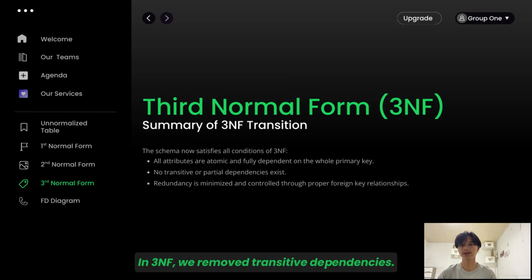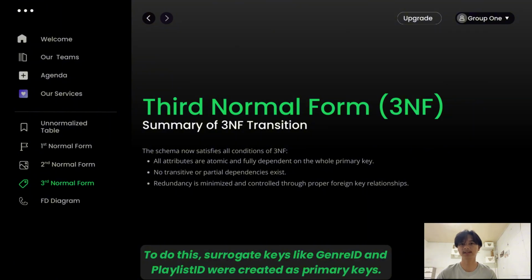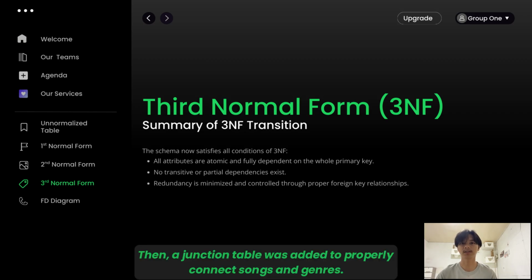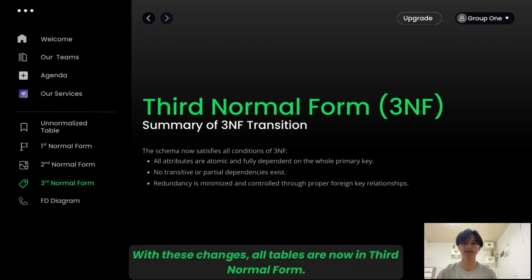In 3NF, we removed transitive dependencies. To do this, surrogate keys like genre ID and playlist ID were created as a primary key. Then a junction table was added to properly connect songs and genres. With these changes, all tables are now in third normal form.